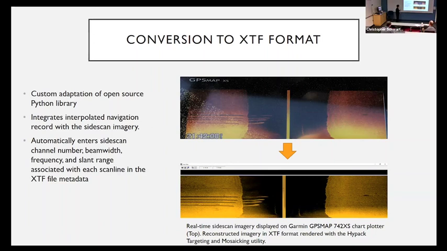So I went ahead and wrote a custom adaptation of a Python library that produces an XTF file that you can import into HiPAC or SonarWiz or your software of choice. When we write the XTF file, the navigation record is interpolated with the sidescan imagery, and then the appropriate metadata for the sidescan record is baked into the file, and you are rewarded with an XTF file like this one. Here's the raw chart plotter photo, and then here's the XTF file imaged in HiPAC.